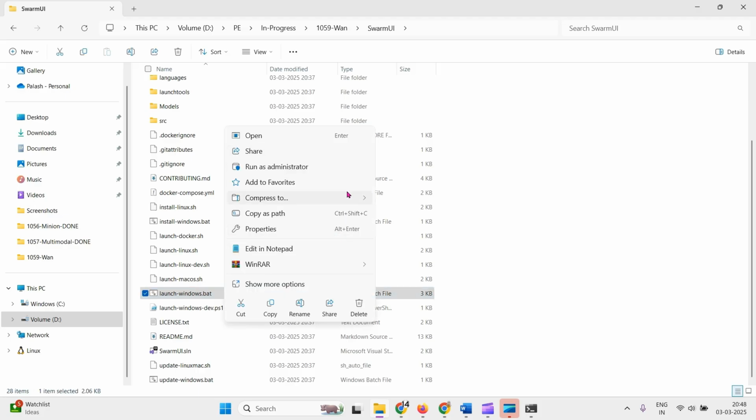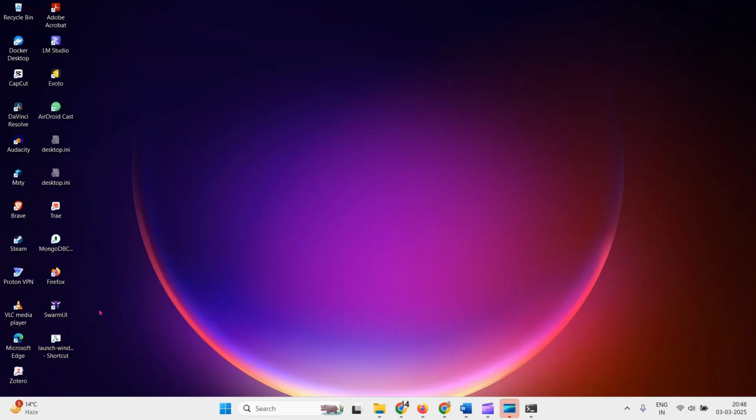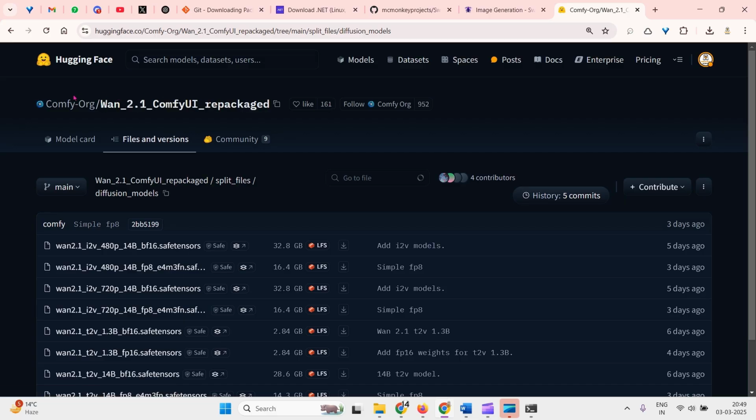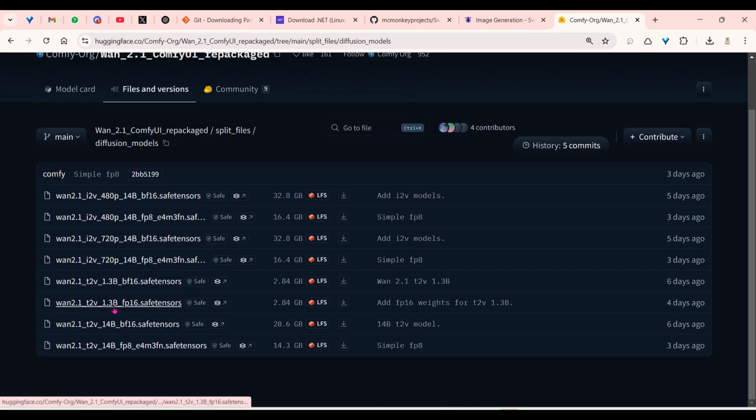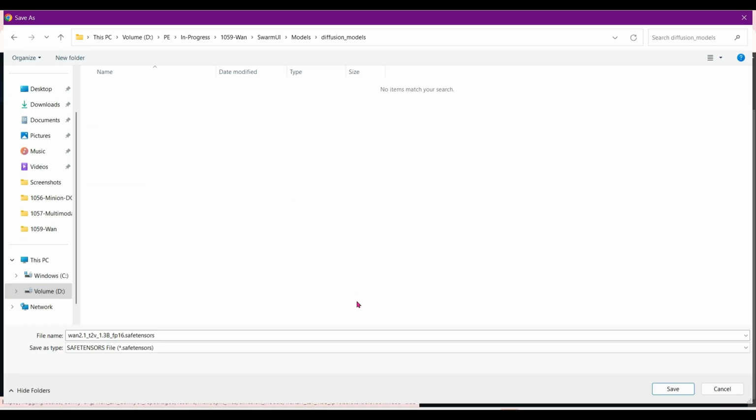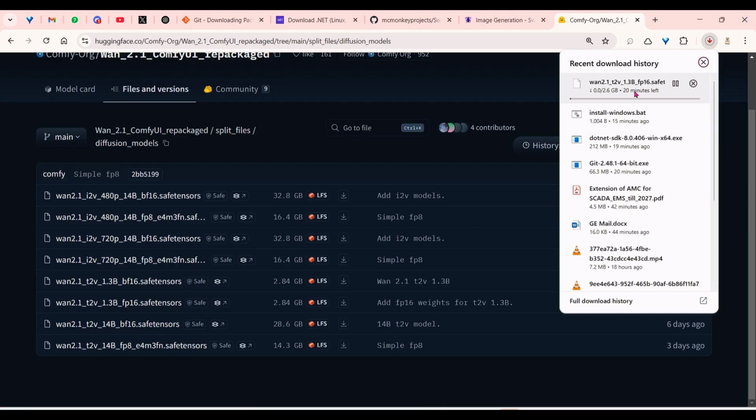Let me put this in a shortcut if I need to start it up. So I can just double click and start this up. So I need to download some models as well. So I'm going to paste everything. So I need this model to download and keep it in an appropriate folder. The folder that I'm going to need is models, and I'm going to put it in the diffusion models folder here.